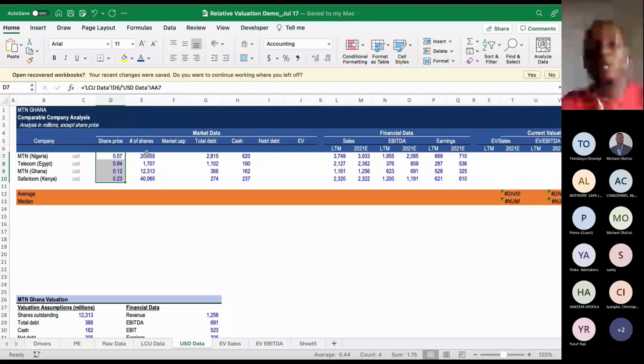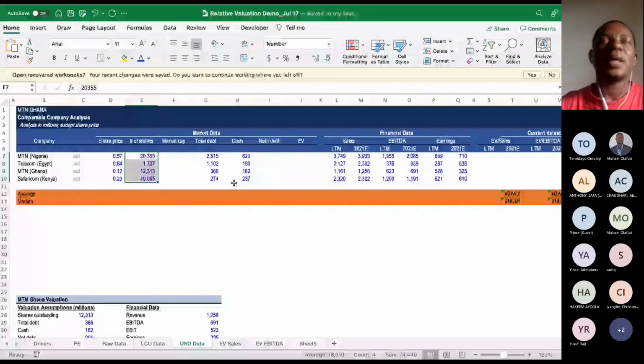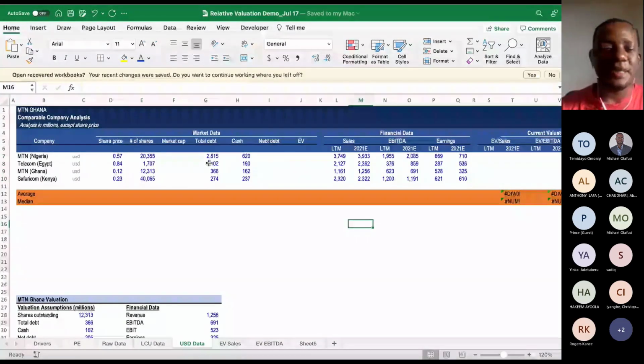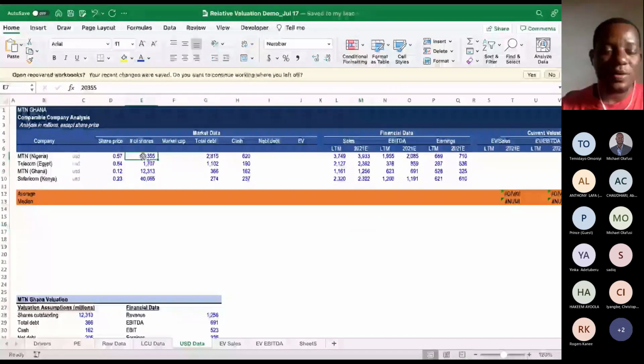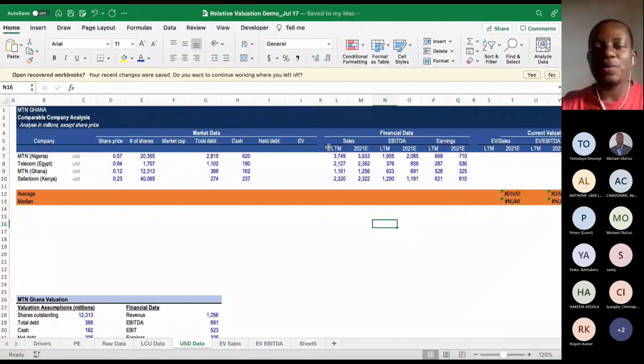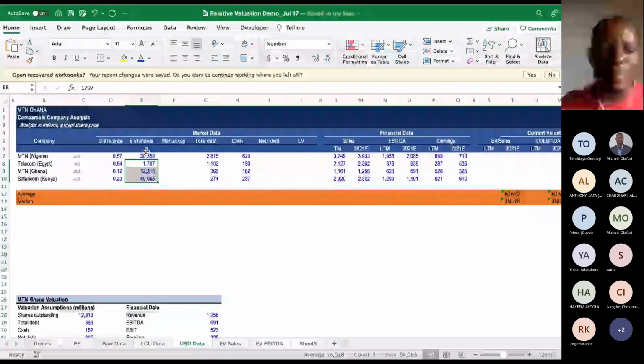For this one we used 2021 annual data, so the number of shares at the end of 2021, because that was the most recent published financials. So we are doing the valuation based on that data.